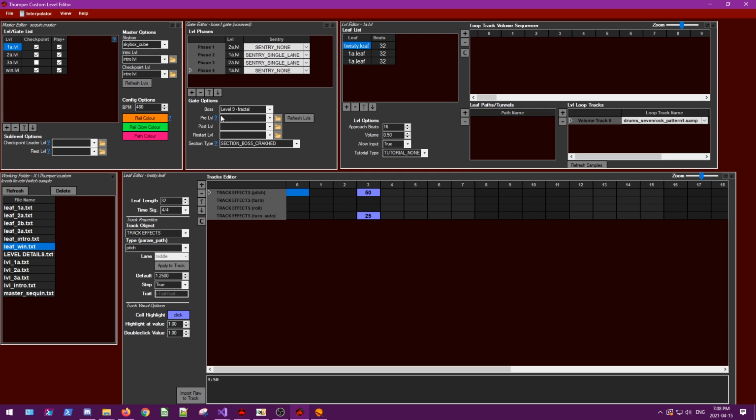I'm going to leave these blank because I don't have things to put in them. But you can make your boss intros super fancy if you mess around with your pre and post levels. It can get kind of interesting.